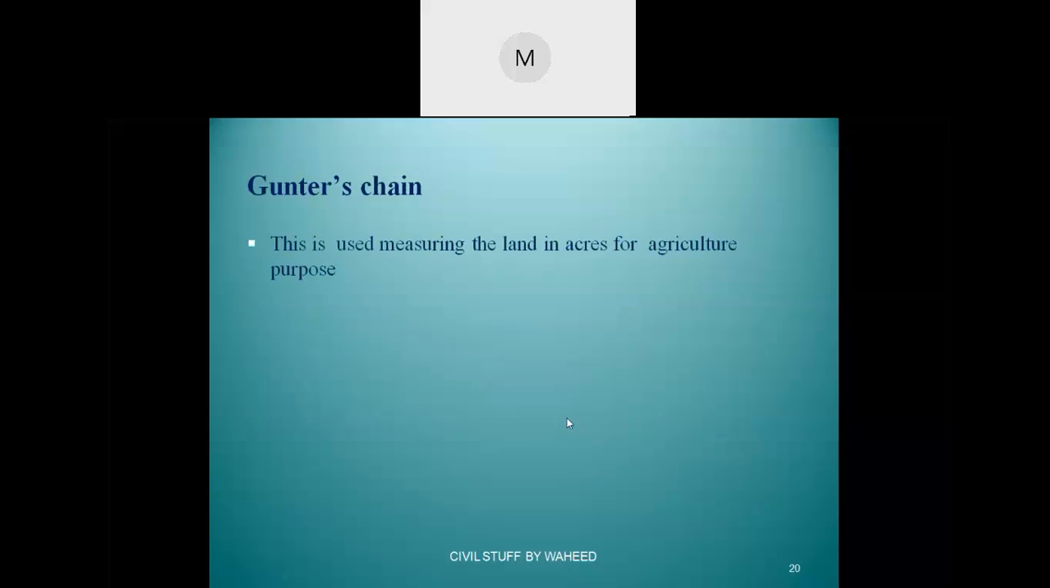Okay. Next, Gunter's chain. This is used for measuring land in acres for agriculture purpose. We will be using Gunter's chain. It is of 66 feet length with 100 links. That means each link is 0.66 feet. Gunter's chain least count is how much? 0.66 feet.